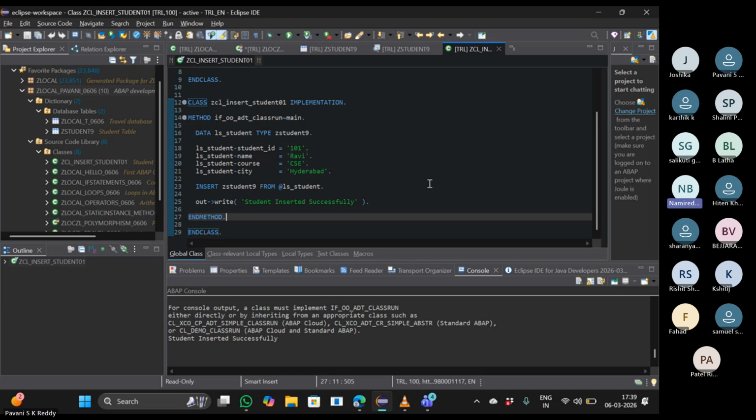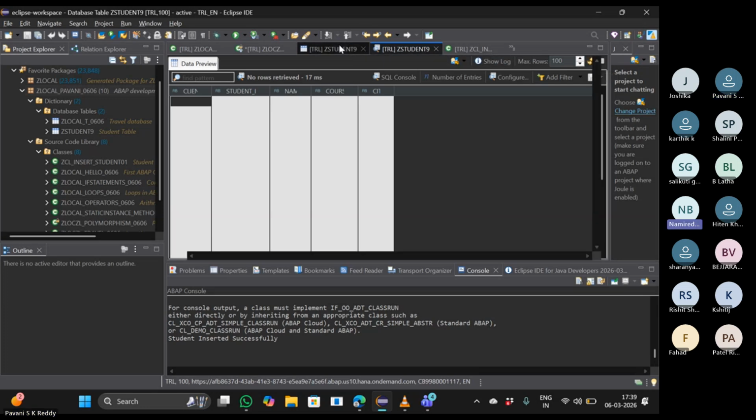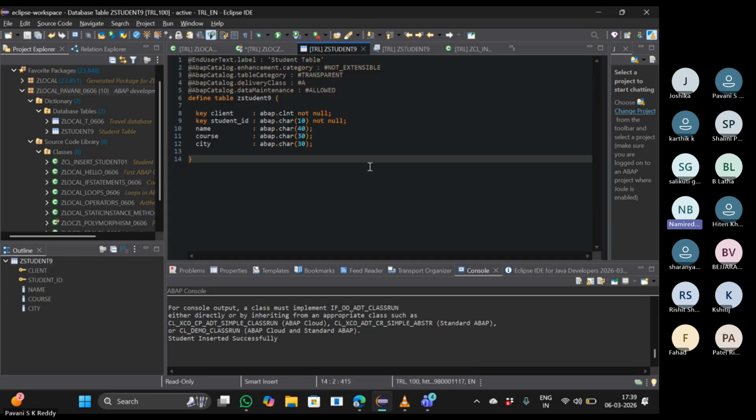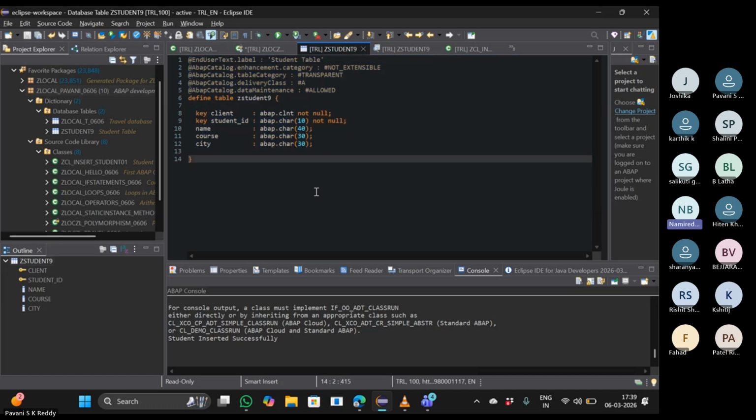Just go through the code before. Like student 9 is there. Before, we have to refresh now, sir. Come to this one before. Just select all the code again and save it. Control S, Control F3. Just now F8. Click F8.